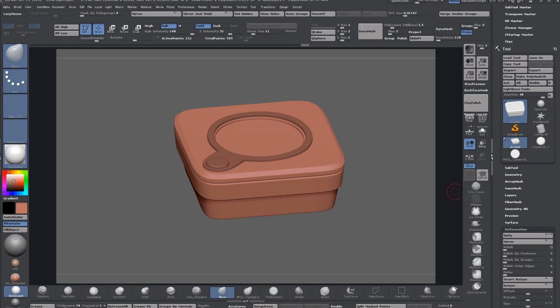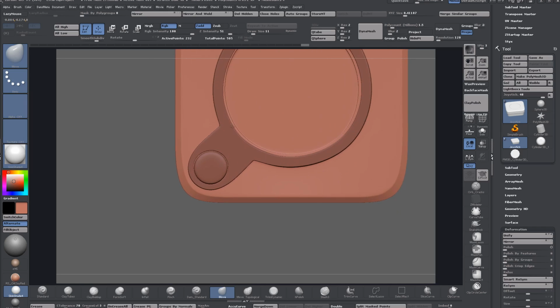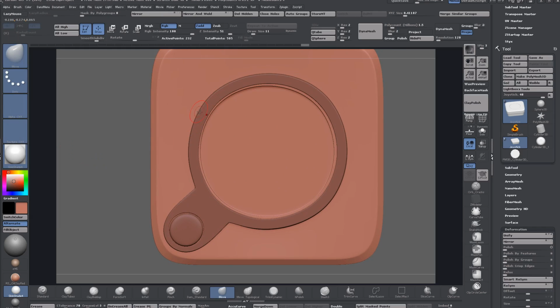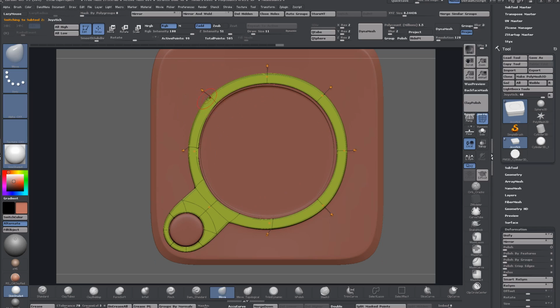So welcome to part 3, modelling the old school joystick. This is where we left off, and I just did a little bit of tweaking, a bit of tidying up, got that into a circular shape, and I just used the regular ZBrush move brush and lined it up with this, so we have a sort of parallel edge around here.